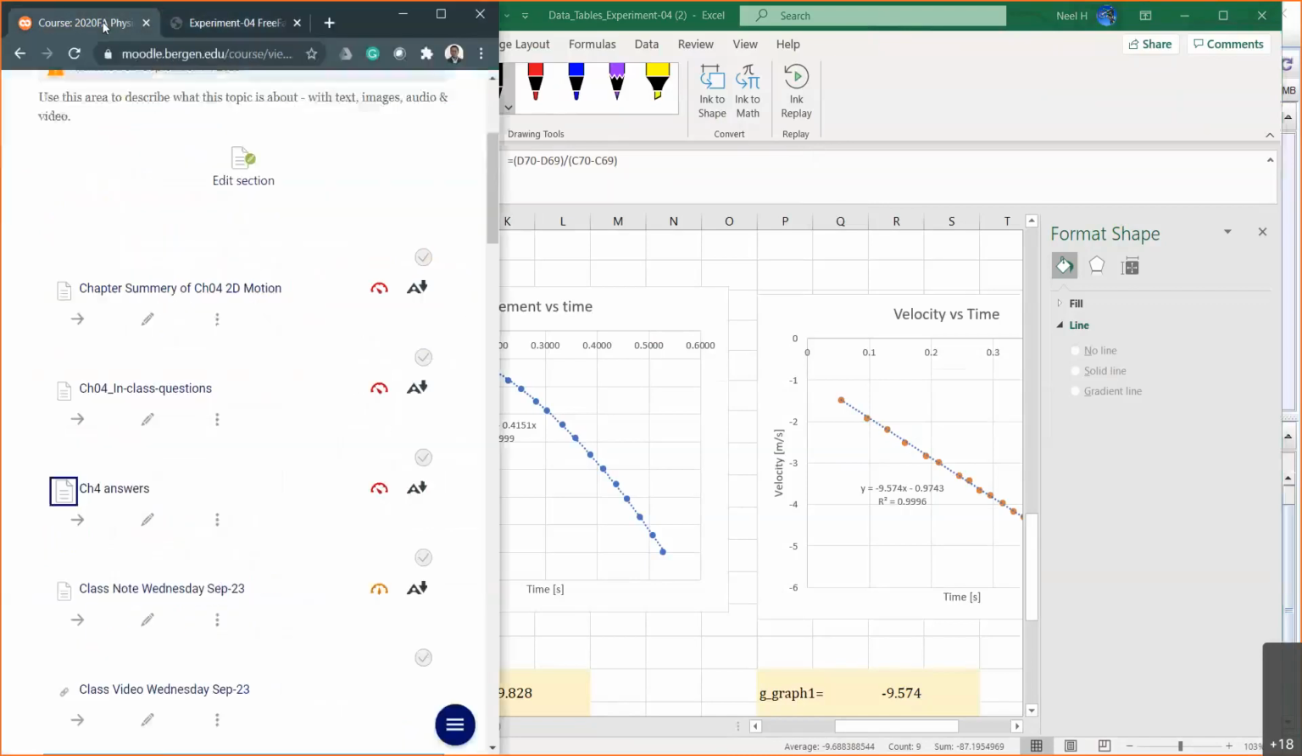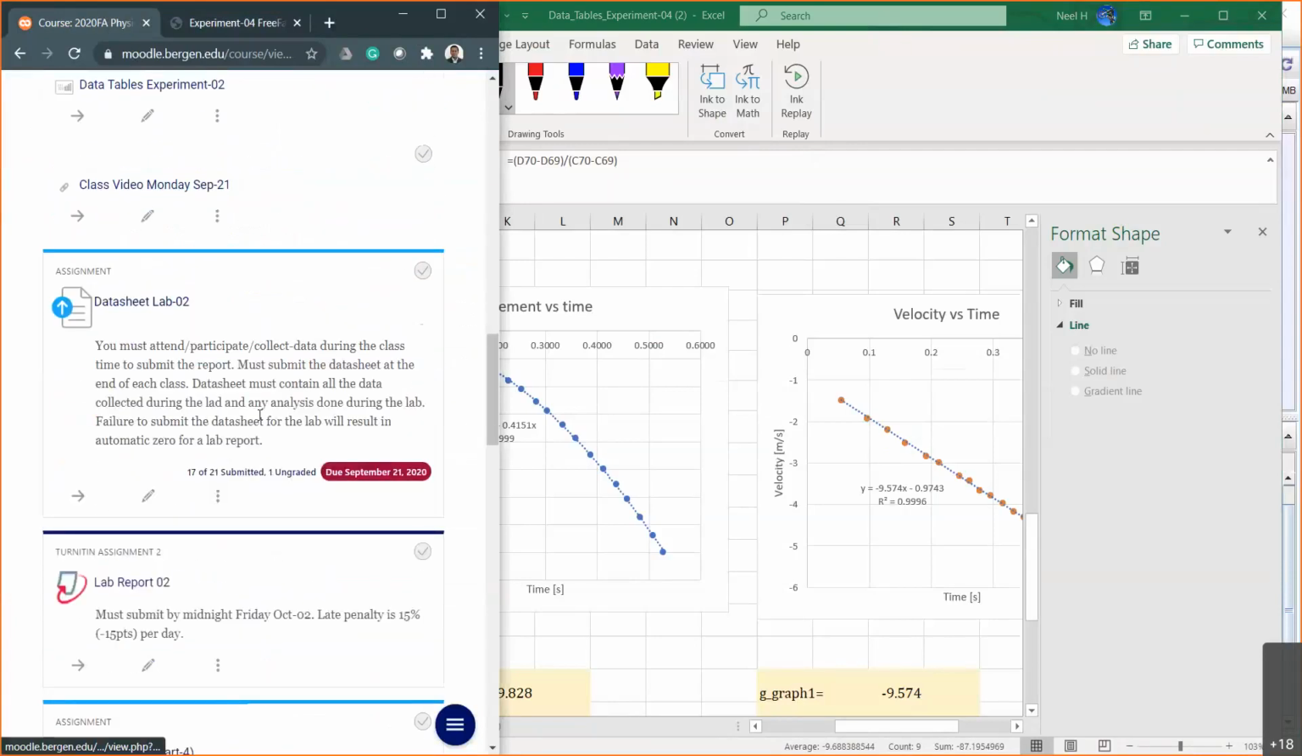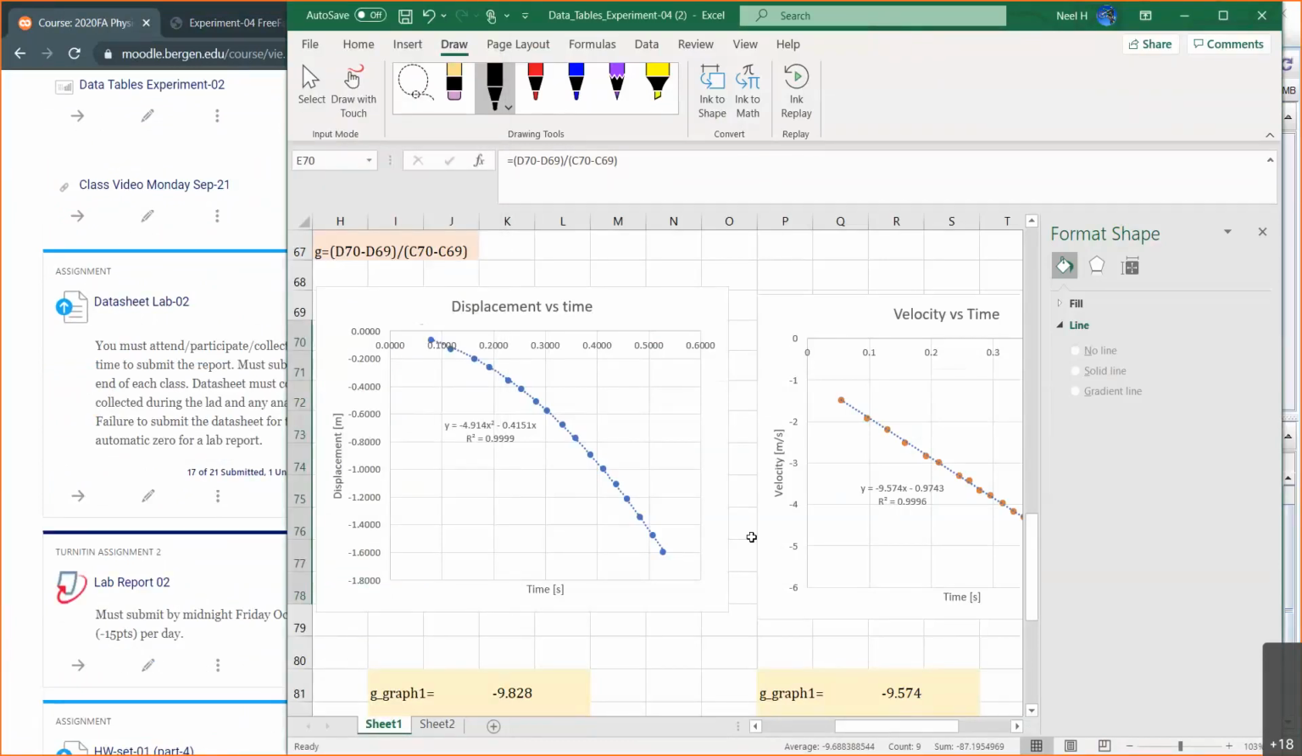I will add another small video, not the class video. The class video is too large. I will add another small video here, which shows you only the calculation part: how to make the collection of data, how to copy the data from the tracker to Excel, how to make this graph only for one object, at least for the tennis ball or the golf ball. A small video, maybe 10 minutes. If you have difficulty doing this, you can refer to that, okay?